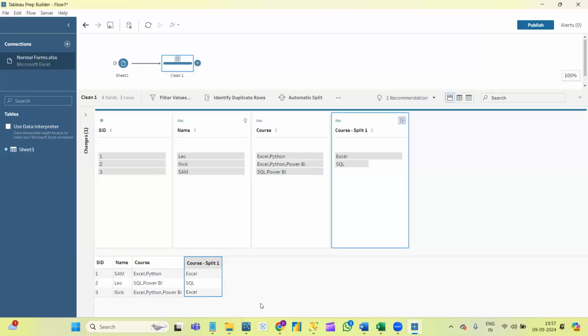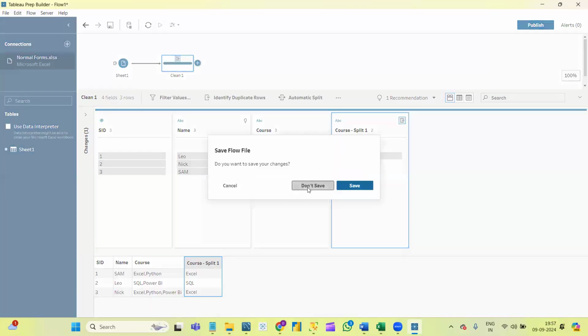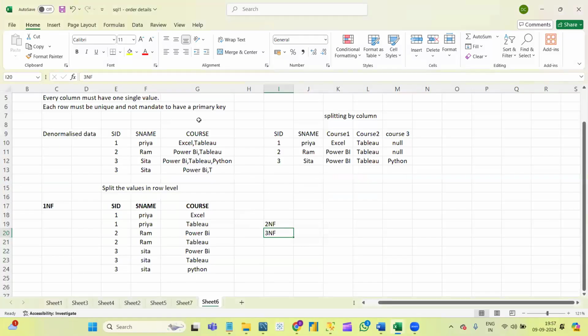For now, I really cannot explain the whole concept about this Tableau Prep and all, how we will split at the course level, row level, like that. We need to follow some steps, but basically by using this, we can split the data. No need of literally typing everything. By following some tools, we will split the data, maybe into the column level or row level.